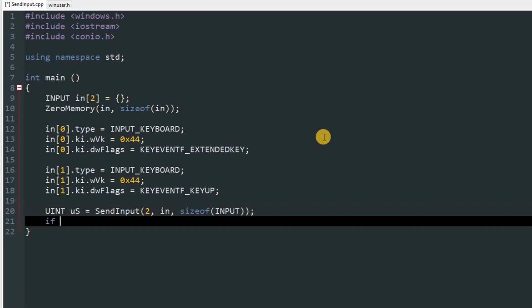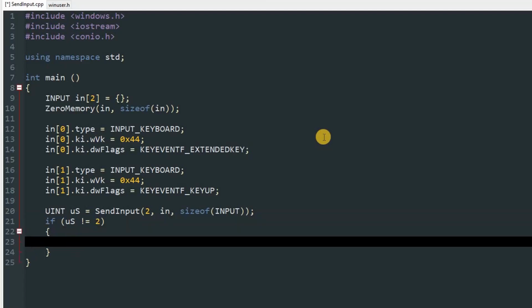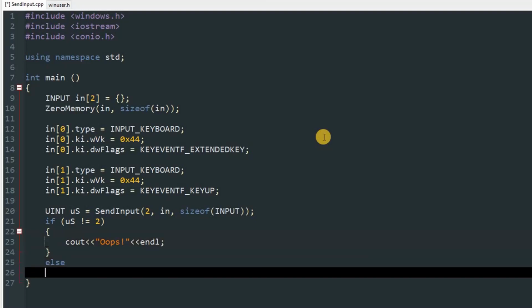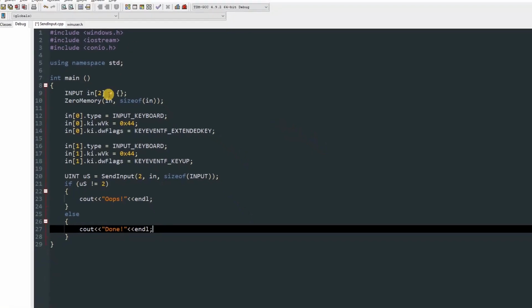And over here you can check for errors which may have occurred. Use the return value, and if it is not equal to the amount of inputs that we sent, that means something has gone wrong, and we can output an error, which is "oops" and then a new line. Else we can just say success or something like that. I will say "done" and then a new line.